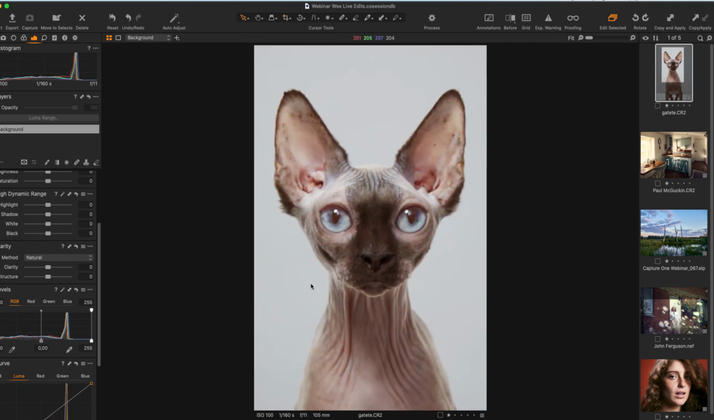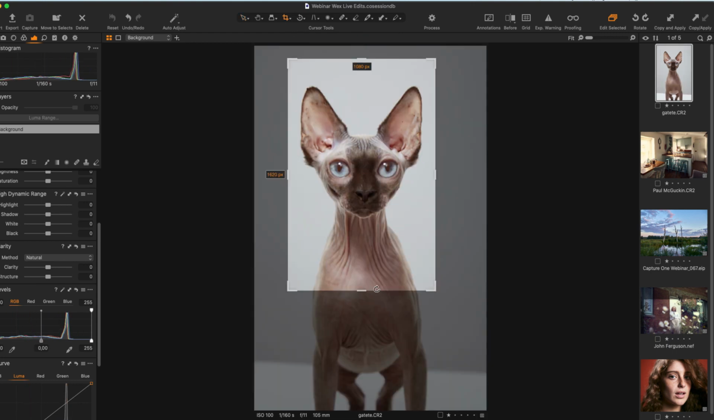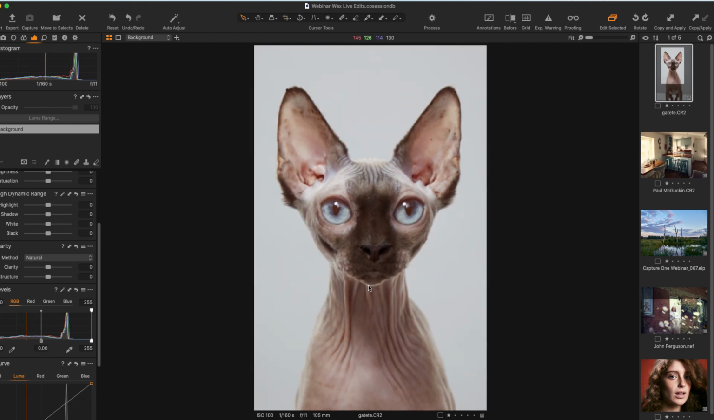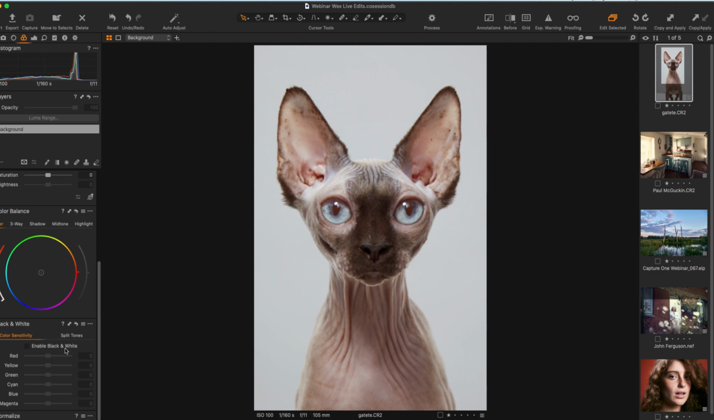Okay, so I think this would be our cropping. Just maybe I will do it a tiny bit more open, like there. All right, I think this is a nice cropping. And I'm going to go ahead and start by selecting my black and white tool right here. I'm going to enable my black and white tool.